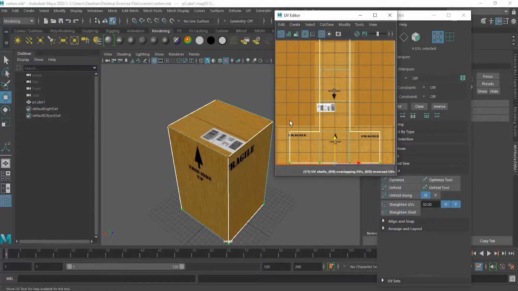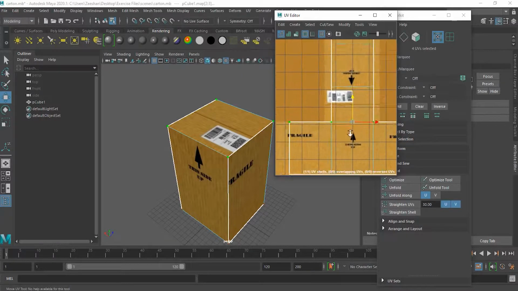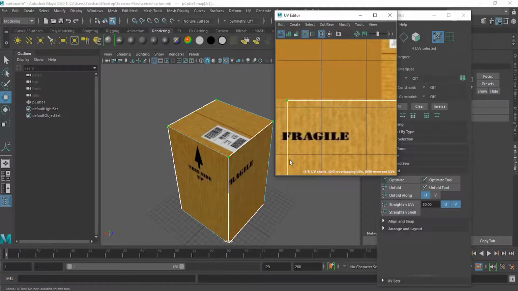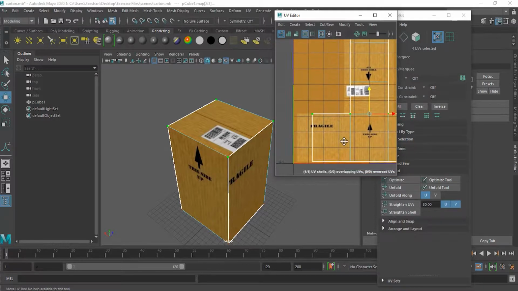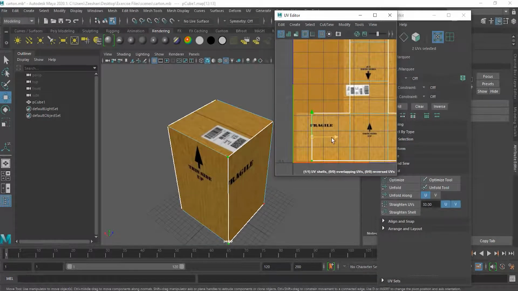So this is fine. Now I will take these top ones and move them up, and see how they interactively change as I move. Okay, we got this. Now you will notice that the F in fragile is not showing, because the F is outside the UV. So if I take this part and push it, it will start coming inside that UV. So I will go till here. Now you can see it's perfectly fine.